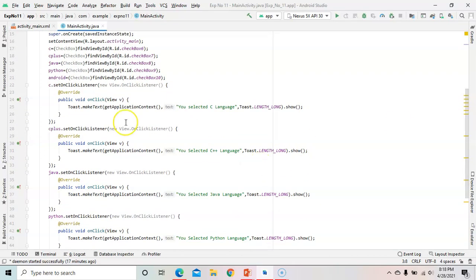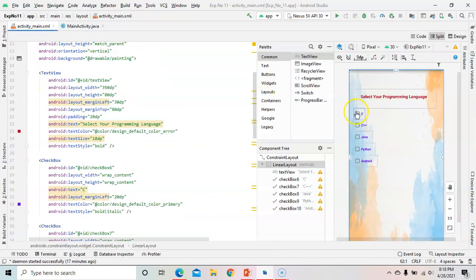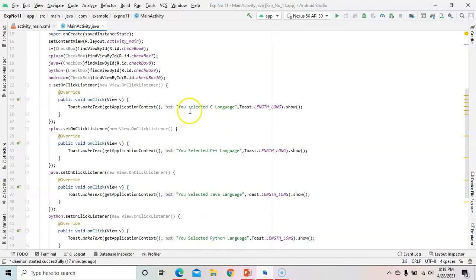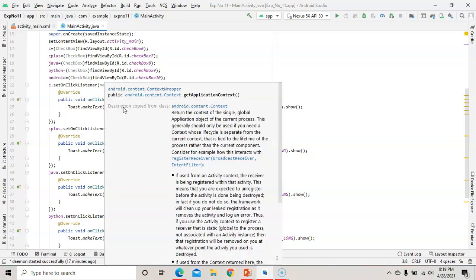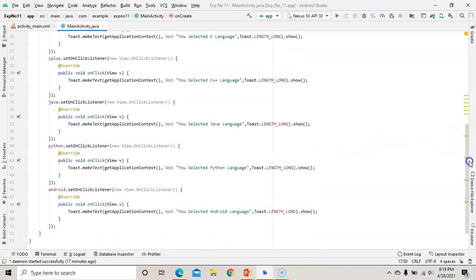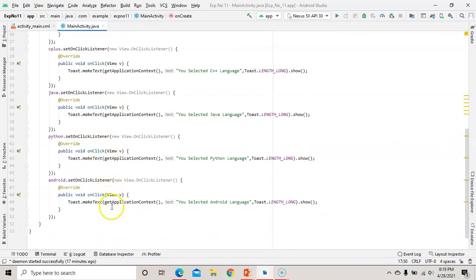And then on each checkbox I have added the listener. C.setOnClickListener, so this is my object name. When I select this checkbox, it will give me a message, you selected C language. So this is the toast. We have seen this previously, right? The second object is C++. When I select the second checkbox, it will give the message you selected C++ language. So like this, write code for every checkbox. When you click on any checkbox, it will give you a message using its object: Java, Python, Android.